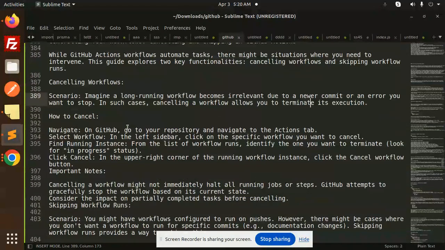How to cancel? Navigate on GitHub, go to your repository, navigate to the Actions tab, select a workflow. In the left sidebar, click on the specific workflow you want to cancel. Find the running instance from the list of workflow runs, identify the one you want to terminate, look for the in progress status, click the cancel in the upper right corner of the workflow instance, click the cancel workflow button.